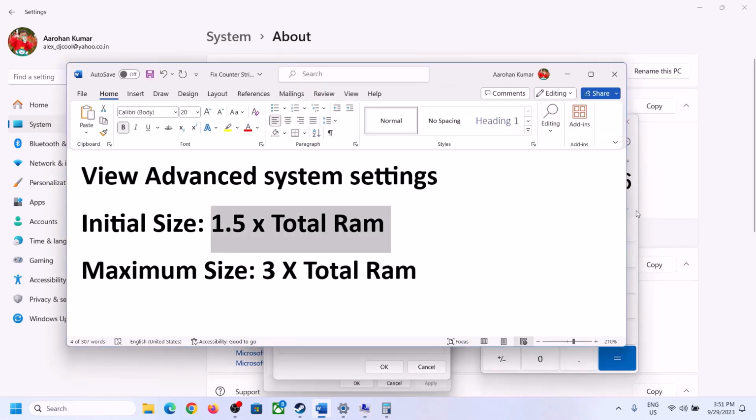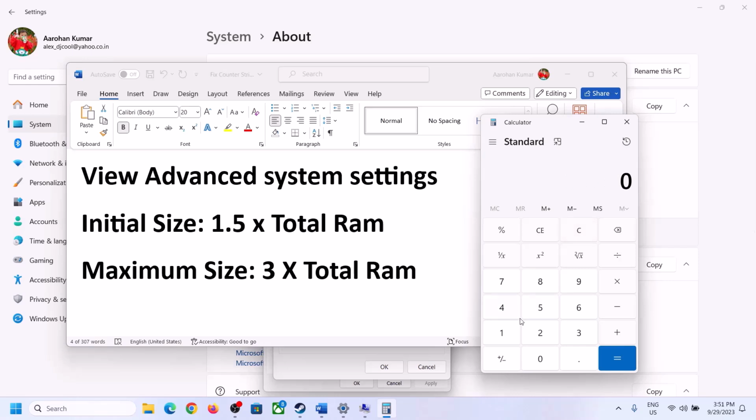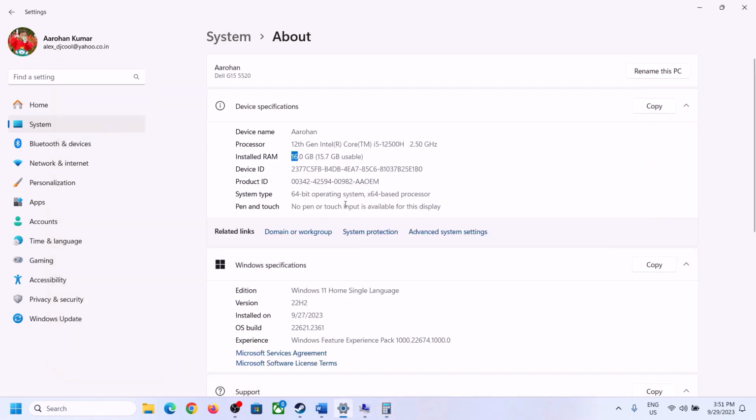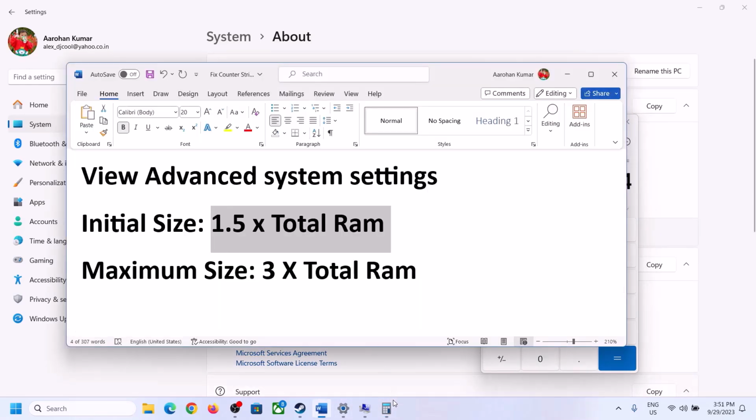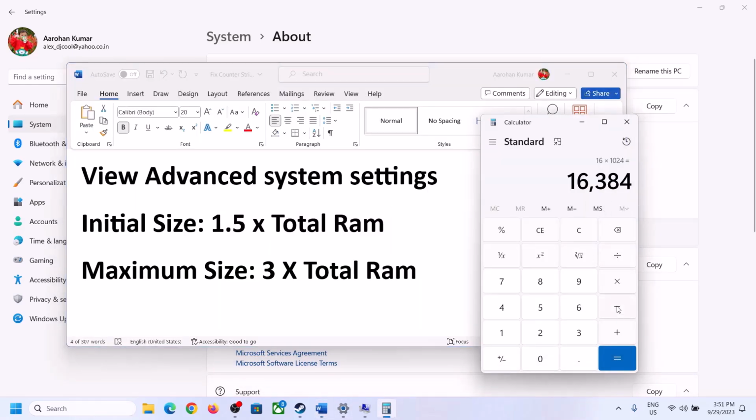Now total RAM in my case that is 16 gigabyte. I have 16 gigabyte of RAM. So 16 into 1024, I have converted this in megabyte. Now that is 3 into total RAM. So total RAM is this much into 3, that is 49152.